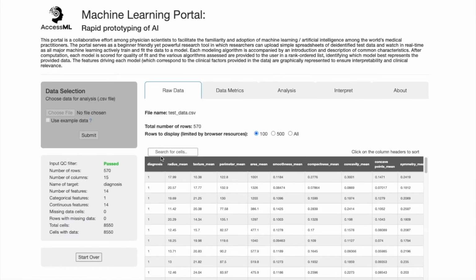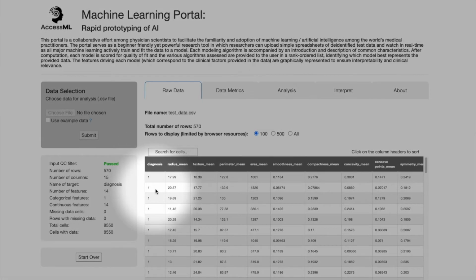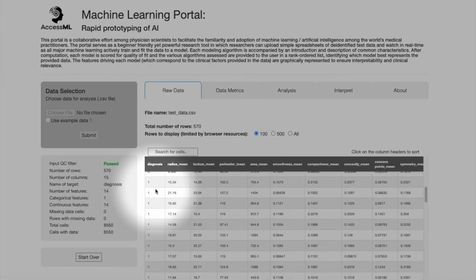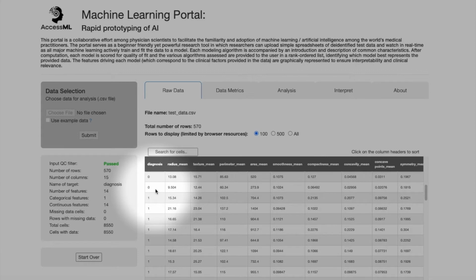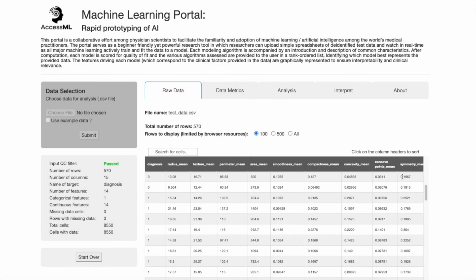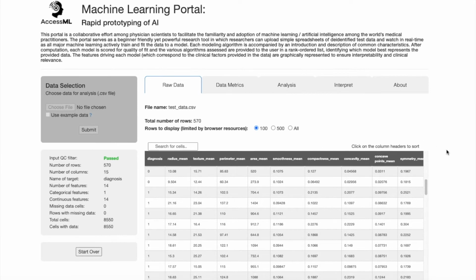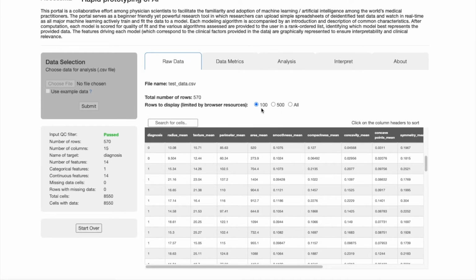So now that our pre-processing is complete, you can see that our first column is our diagnosis column. The ones correspond to malignancy and the zeros correspond to benign. The remainder of the columns are simply the features, the measurements that are meant to try to predict the target column. Now, in this representation within our web browser, I've limited the number of rows to display to 100, and that's for the sake of memory within your browser. You can also increase it to 500 to demonstrate all of the data, but your results may vary.